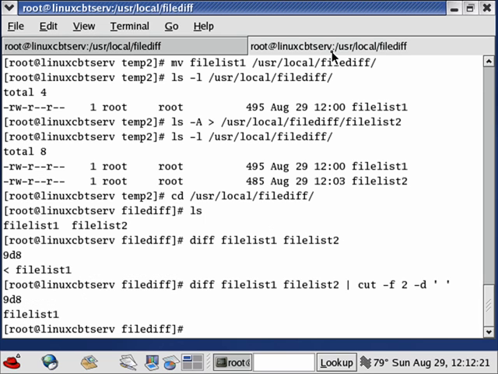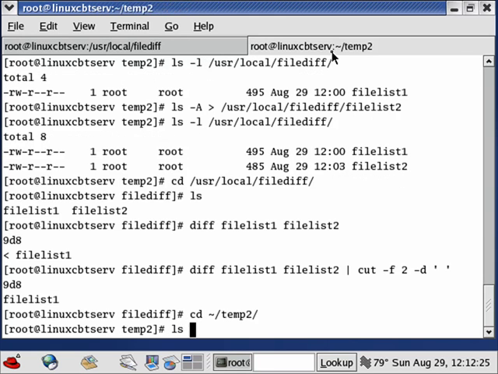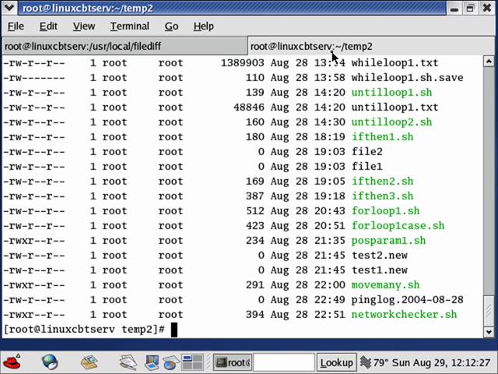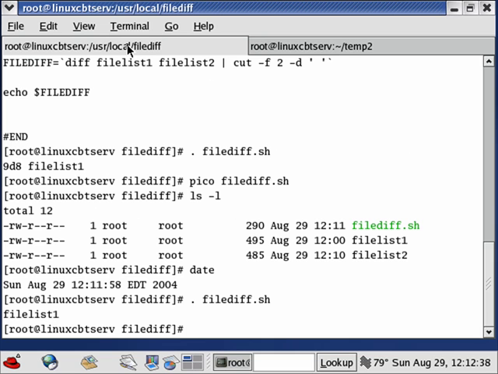Let's jump tabs over here and we'll go to our home directory temp2. If we do an ls -ltr, you'll see all of the files that exist within this directory. So there you have it. It's actually finding the difference for us in that directory. It's doing a diff between file list 1 and file list 2. File list 1 contains, of course, the old snapshot.